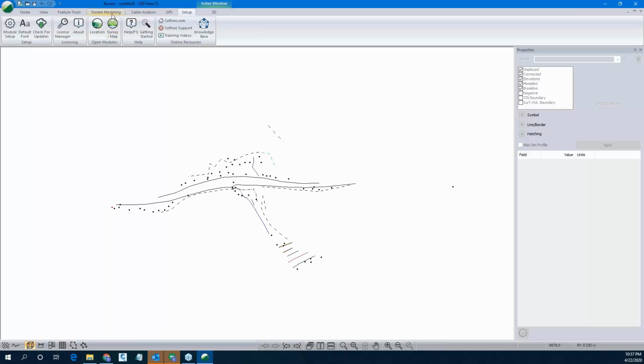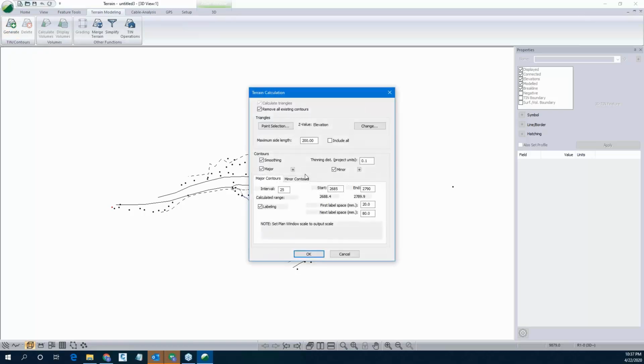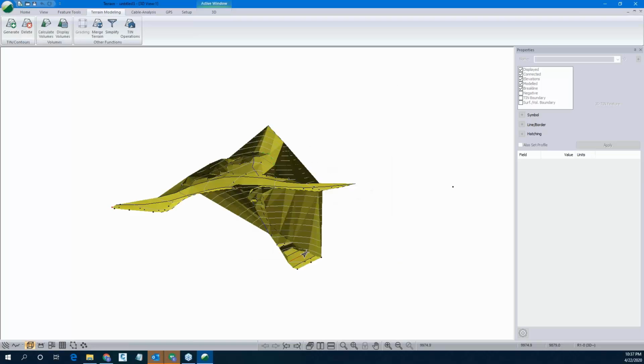For the next step, I'm gonna create a TIN model. I go to the Terrain Modeling tab and click on the Generate button. For the maximum side length, I think to have a nice TIN model, it's better to change it to 100. And then I'm gonna keep the major contours at 25 and the minor contours at 5. So let's not change anything else and just click OK.